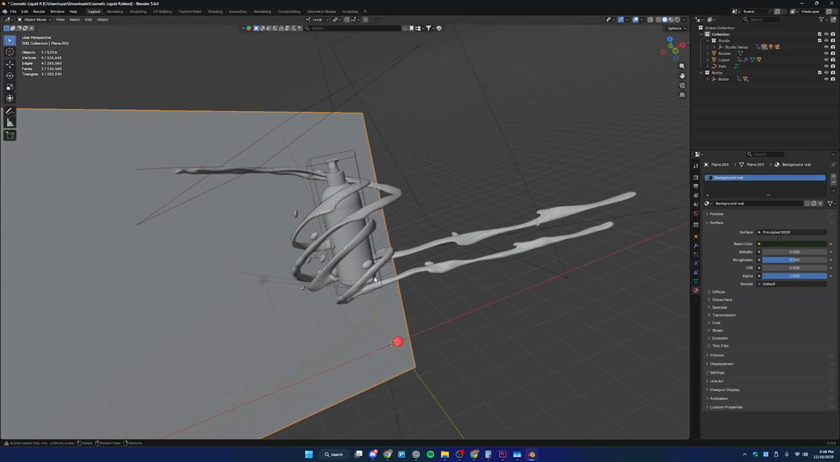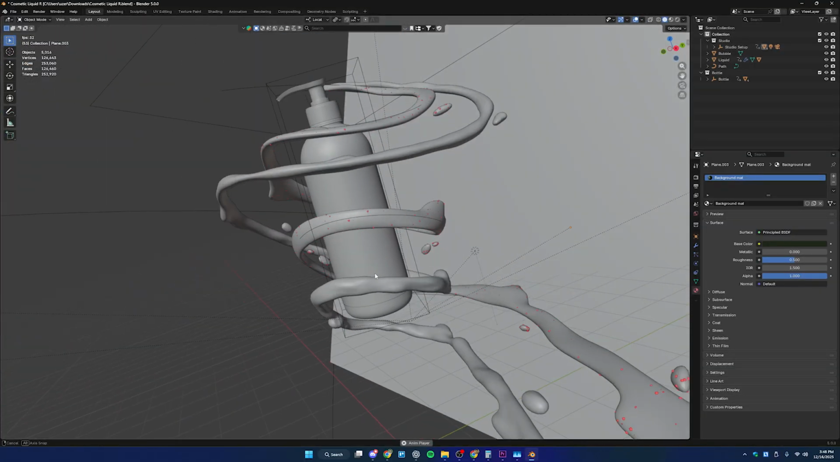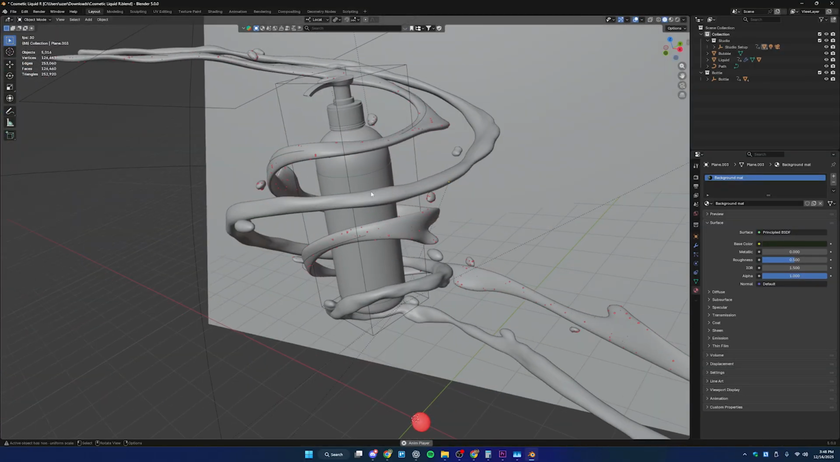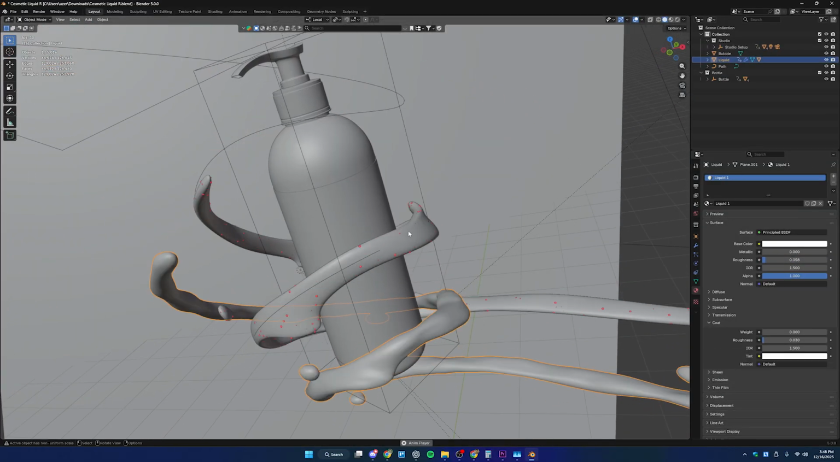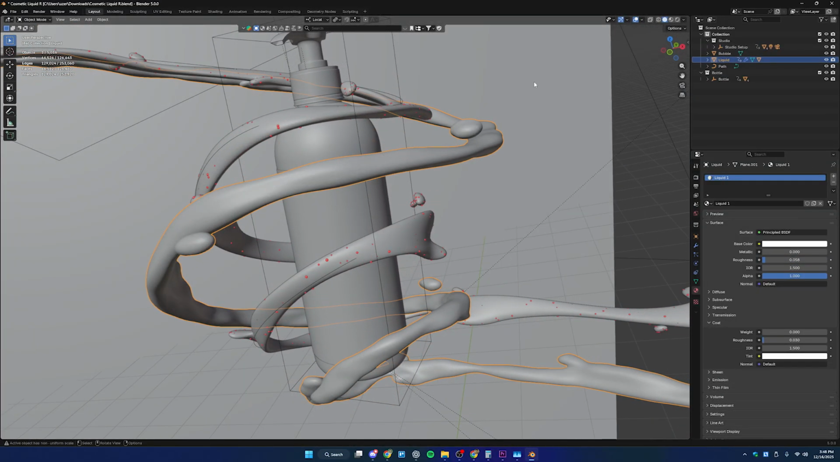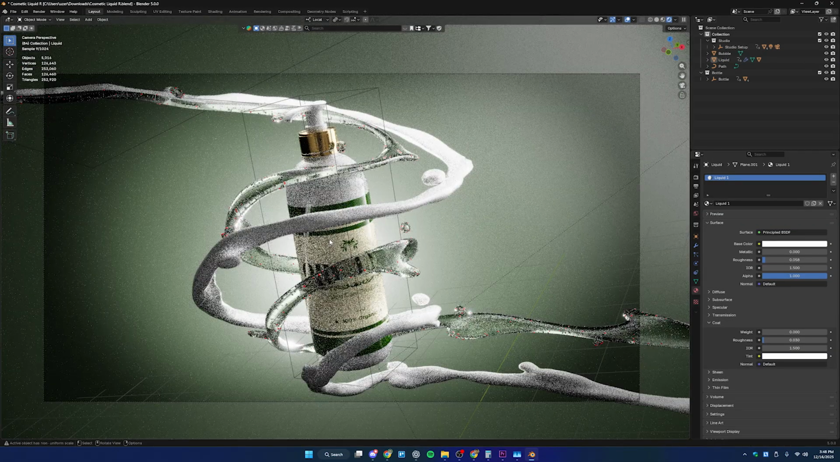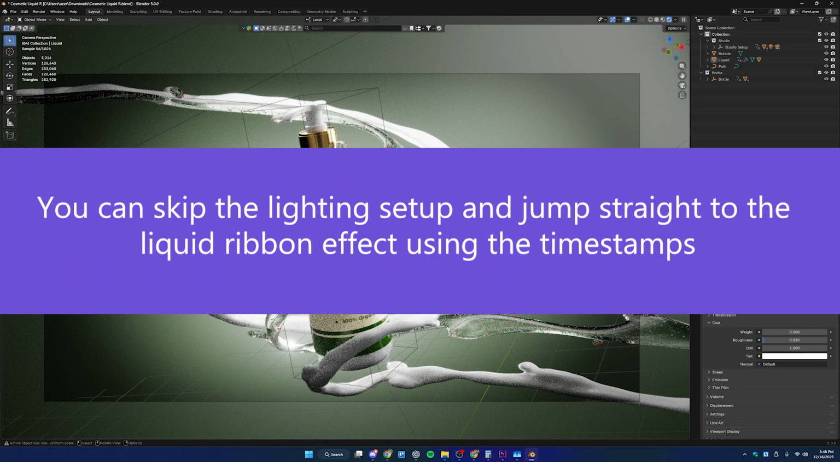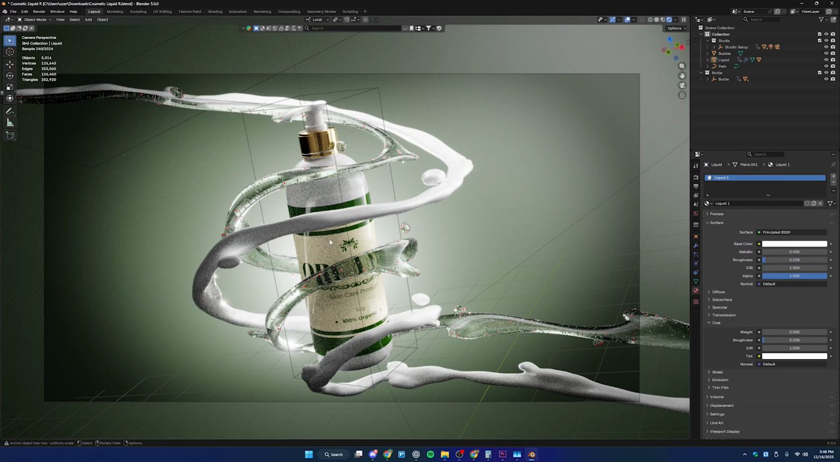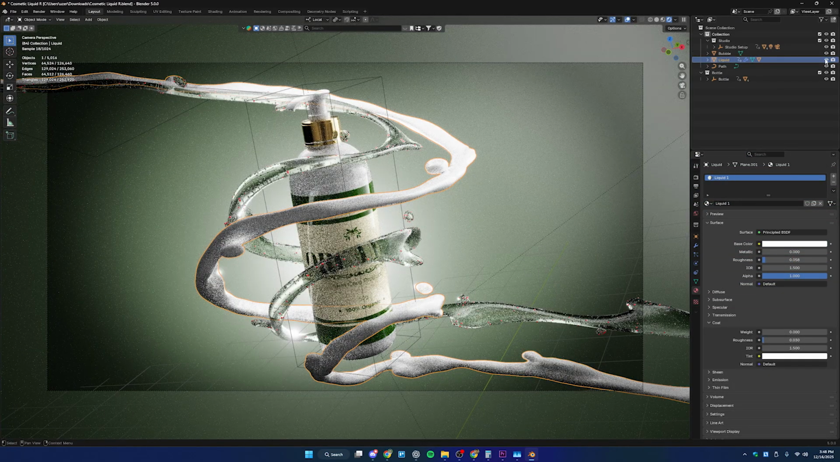So in this tutorial I'm going to talk about how to create this liquid ribbon effect, right? You can see it going around the bottle, and we have a little bit of motion on the ribbon, and that's cool, right? So let's go ahead and talk about everything from scratch. I also want to talk a little bit about the lighting, so let's get started. Right, so guys, first of all I'll disable my liquid.